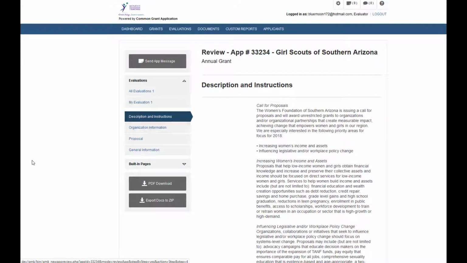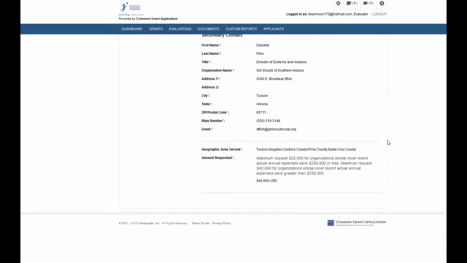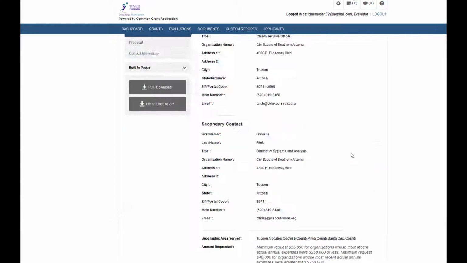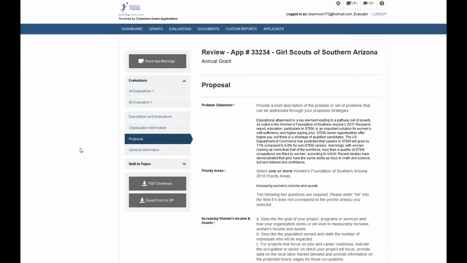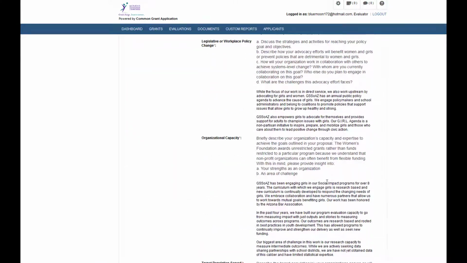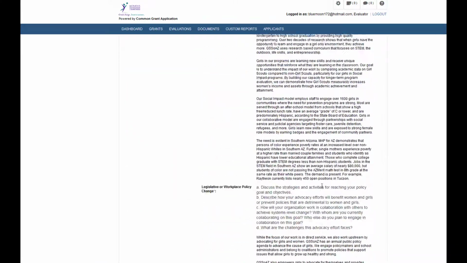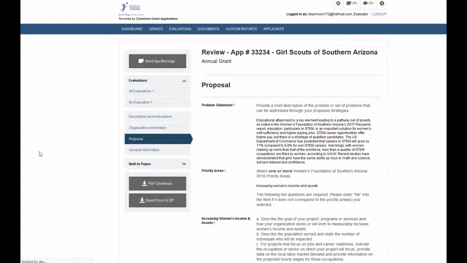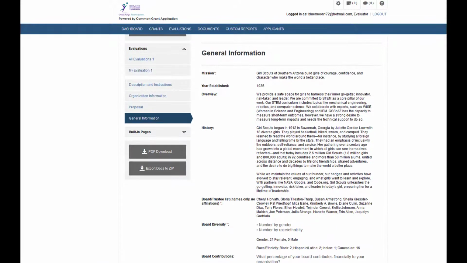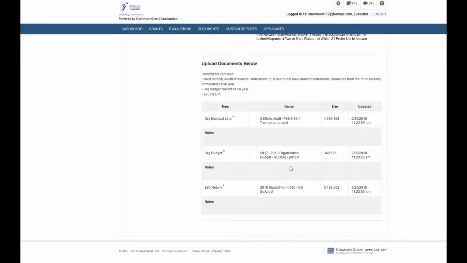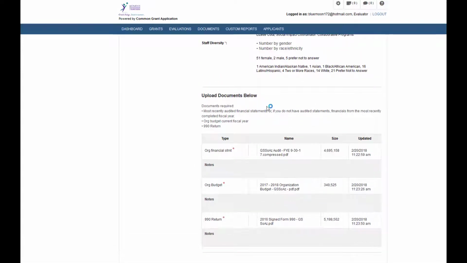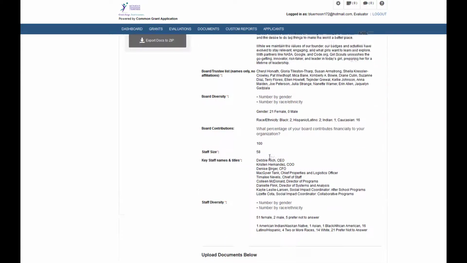The second link is Organization Information. This is the contact information as well as the geographic area served and the amount that they're requesting for the grant. The third link is the Proposal, which has the detailed proposal information. And the fourth link is some general information about the organization that's applying. In this area there will also be some documents. You can't see this because I'm on a development system, but normally you would click through on these. These will be linked and you'll be able to review the documents there.